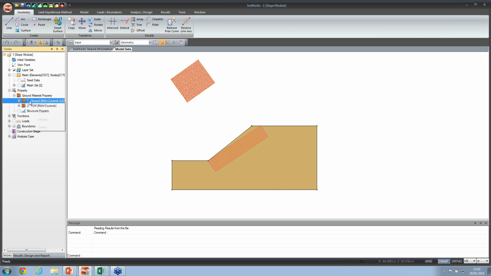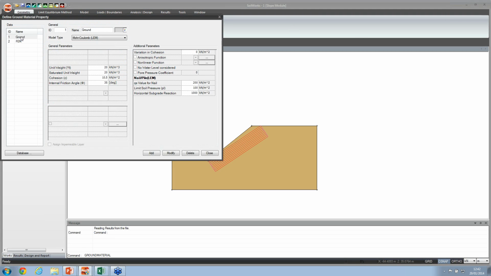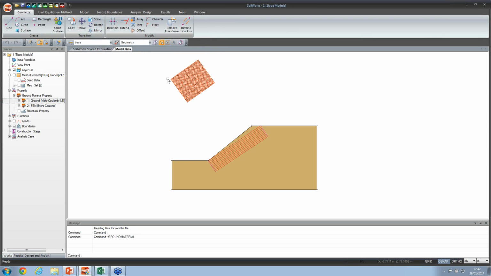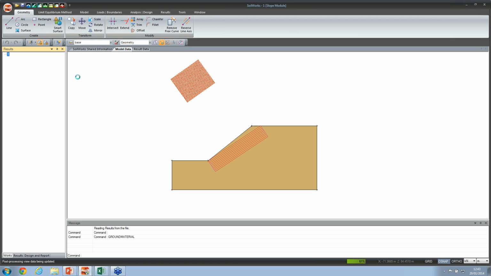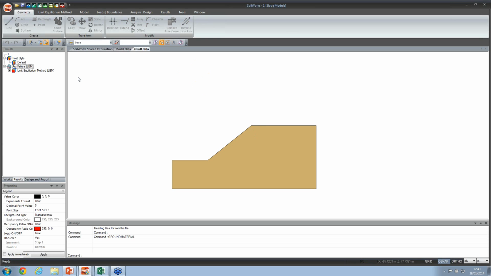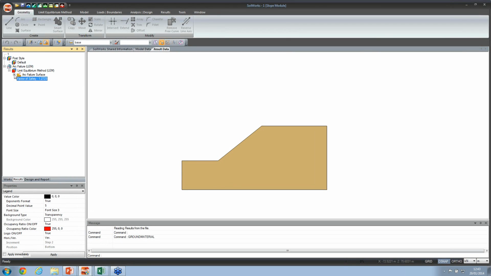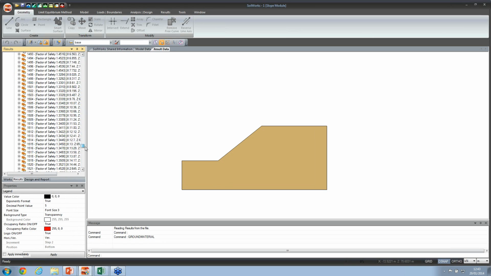You can also check the material properties, as it was shown in the presentation. And you can also see the grid here for determining the failure surfaces. The analysis of this model has already been done, so we are moving to the post-processing part. You can check the factor of safety for your failure surfaces.